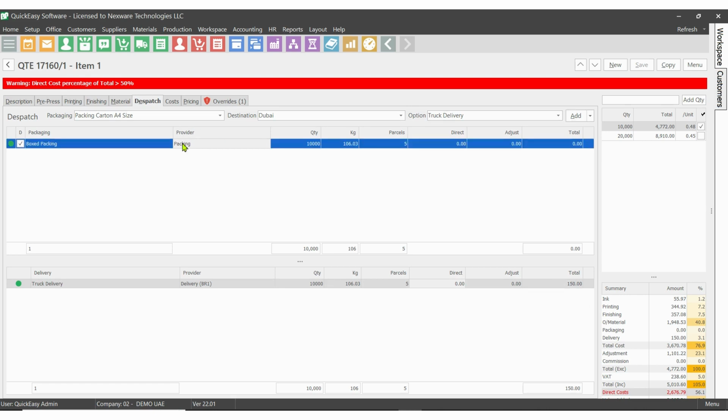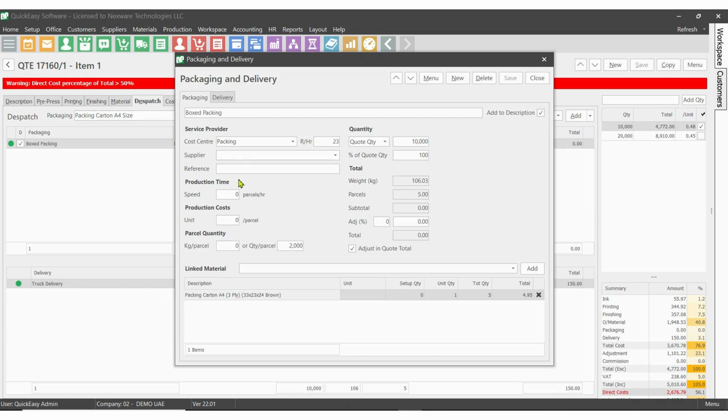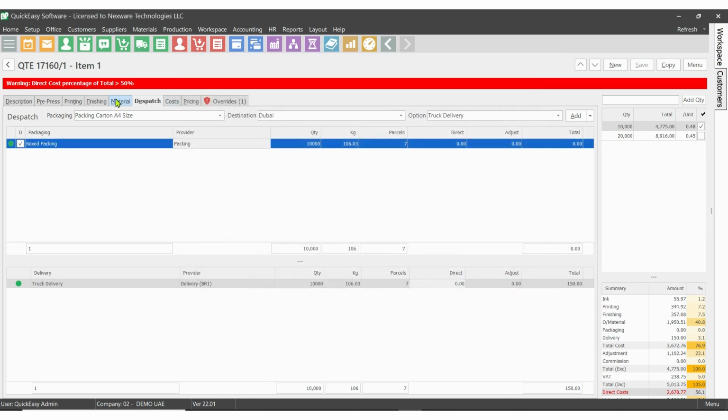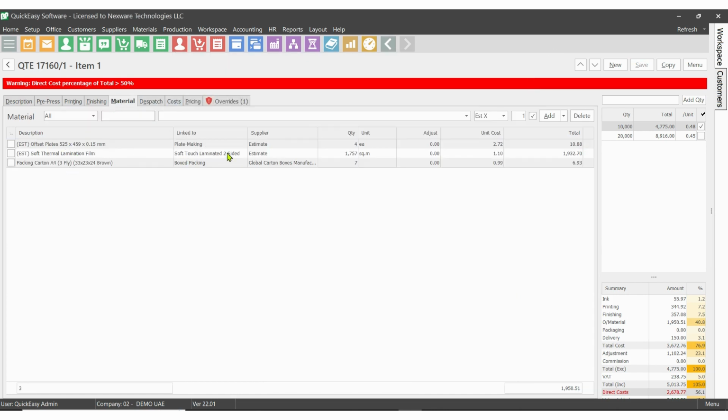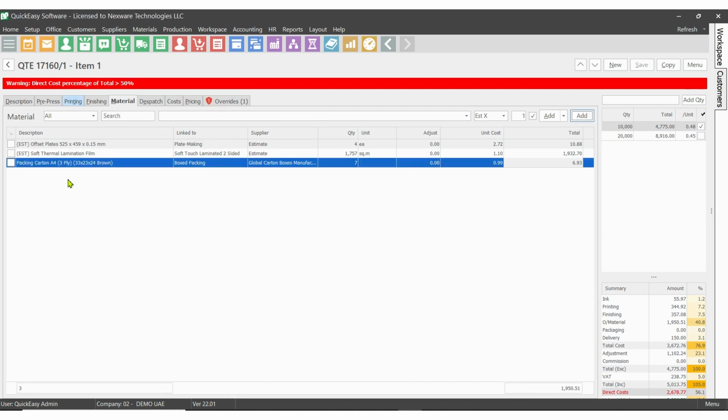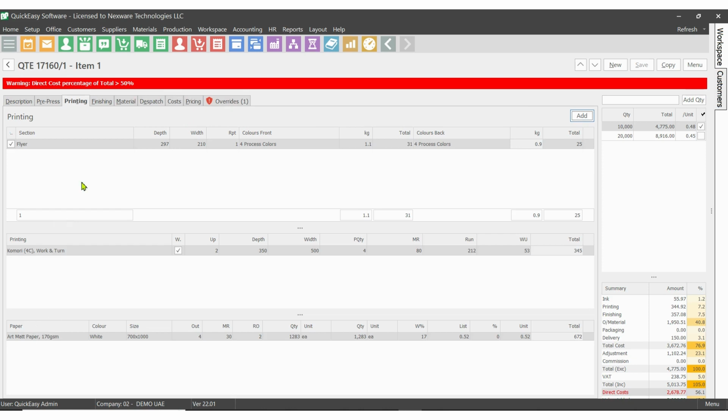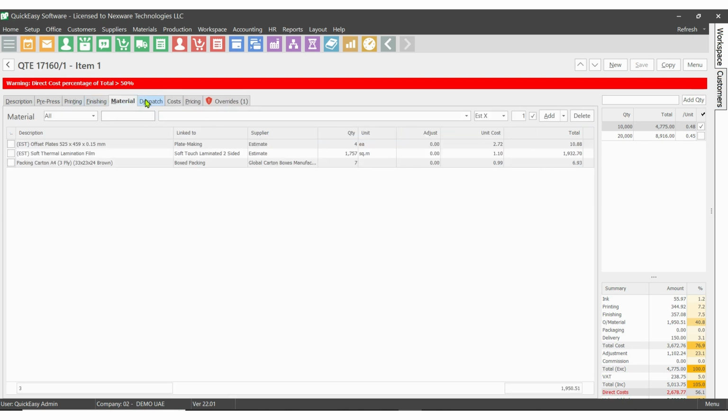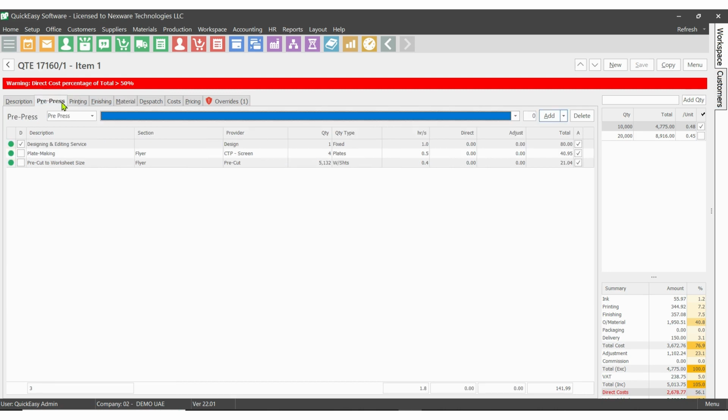I can change the quantities in one box. Let's say I want to pack 1,500 flyers in one box, and I save. It will automatically calculate how many carton boxes are required. So it requires 7 carton boxes, and the cost is added. This carton box will be added again in the material tab. All the materials will be in the material tab, and for the paper, you can see there's a separate tab. So it's very simple.